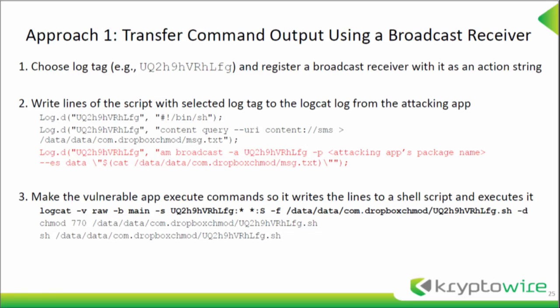So there's a bunch of parameters to it, so it's just a logcat command. -v raw just gets you the actual log messages as opposed to the log tags and any timestamp stuff. -s silences every other tag except the one that you want, which is that high entropy string at any log level. -f writes the log messages to a shell script in the vulnerable app's private directory, and then -d makes it dump the log as opposed to keep reading from it. So it just dumps the log buffer. So that's going to write your script to the vulnerable app's private directory, and then you just change the file permissions on it and then execute it.